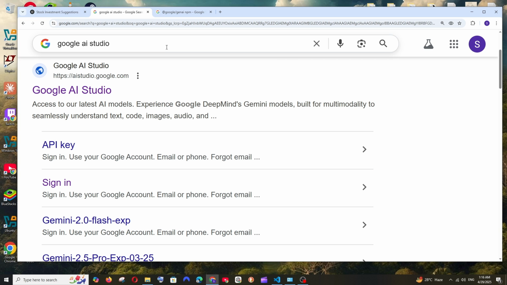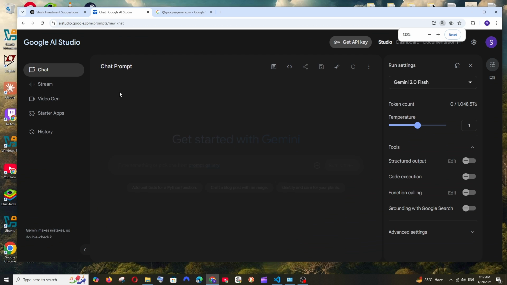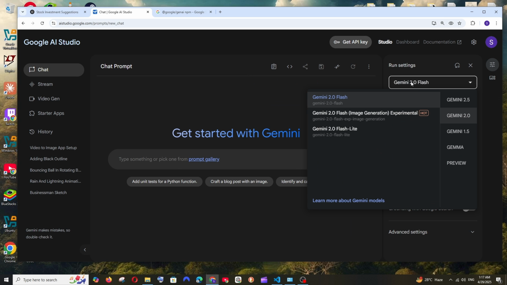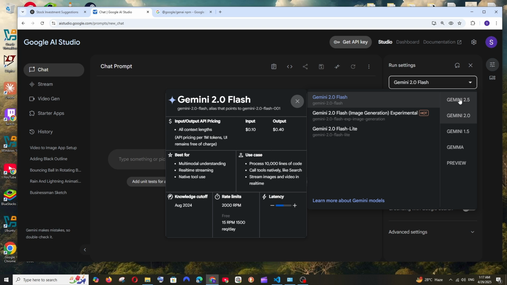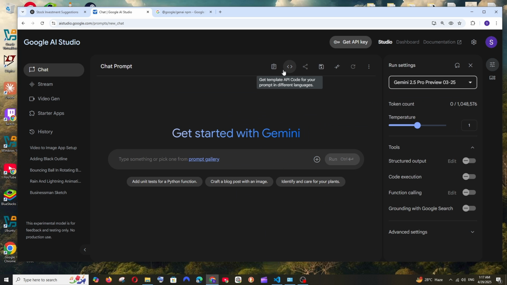So first thing, just Google AI Studio. You'll be getting the first link, aistudio.com. Click here and also make sure that you are signing in with your Google account. And to the top, just select chat. And here you will be having the option to choose models. So Gemini 2.5 is the latest model.